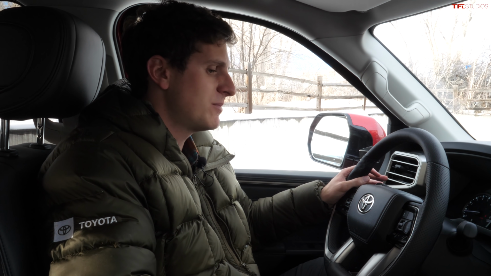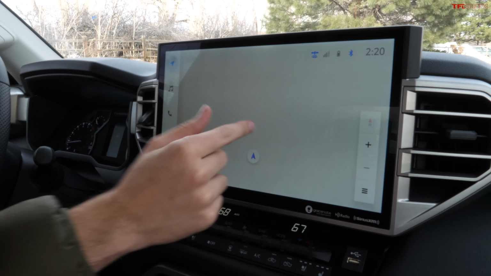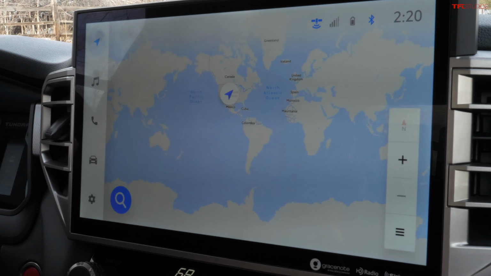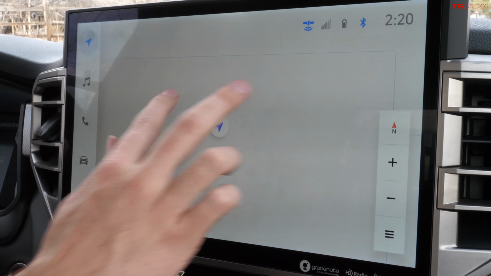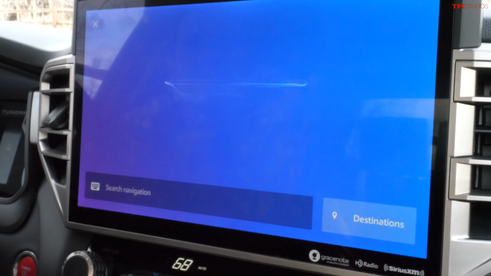The other thing which has been quite confusing is the navigation system. So here's why the navigation system has been confusing. So we have navigation right now. You can clearly see we've got the map all ready to go. We can search for things. We can use our voice to search for things.